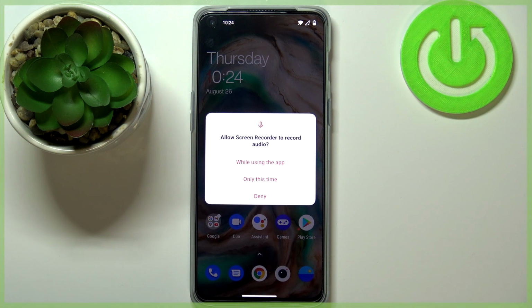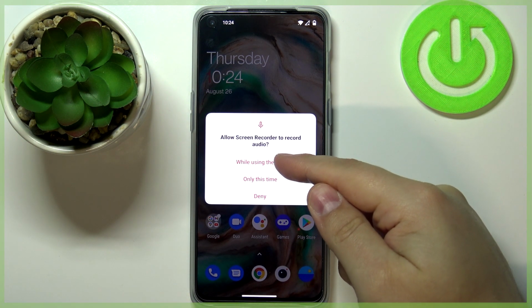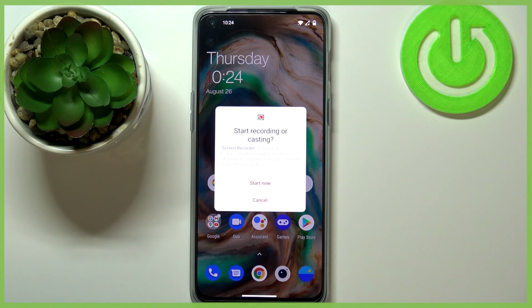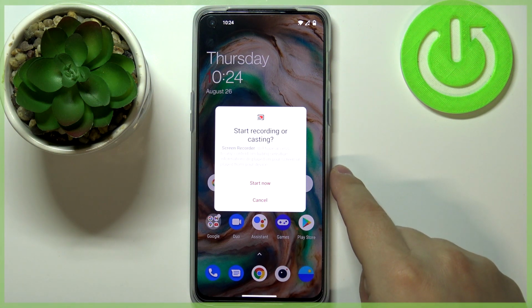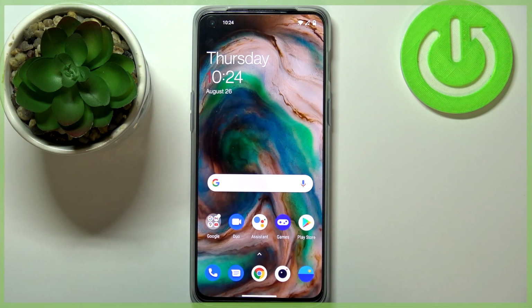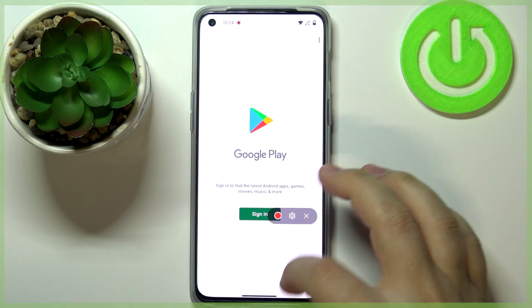Allow the permissions for the audio. So I'm gonna tap on while using the app and allow the storage permission. And as you can see, we have this window right here. It's asking us if we want to start the record. Let's tap on Start Now. And this menu should appear on your screen right here.